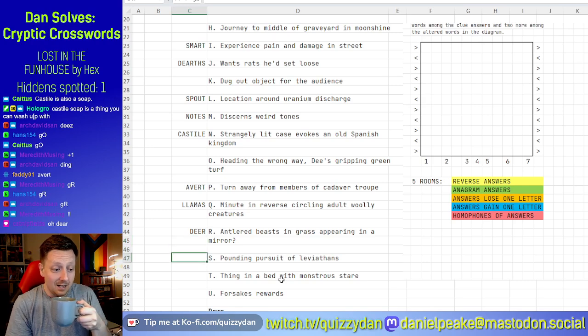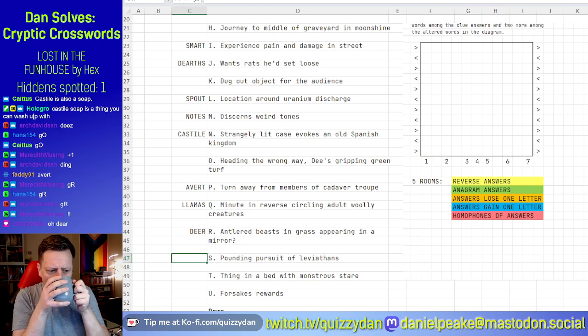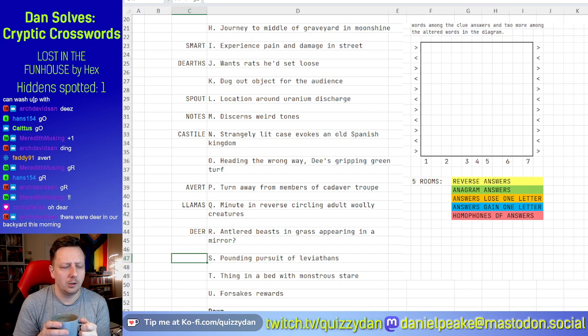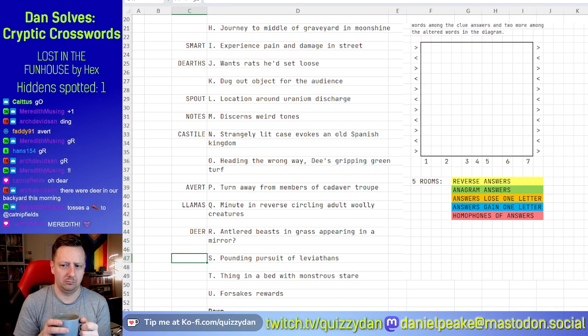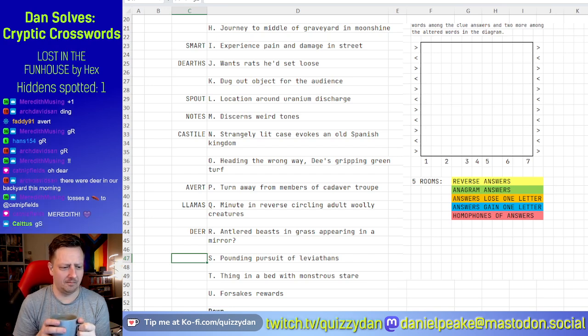Oh dear. Exactly. Pounding pursuit of leviathans. Leviathans are giants, or giant sea creatures, aren't they? But not spotting it. I'll come back to that.